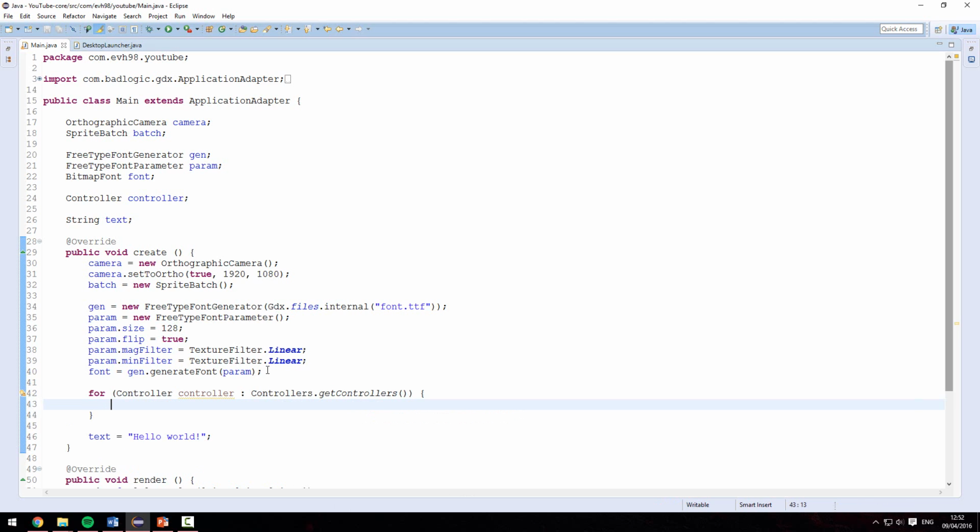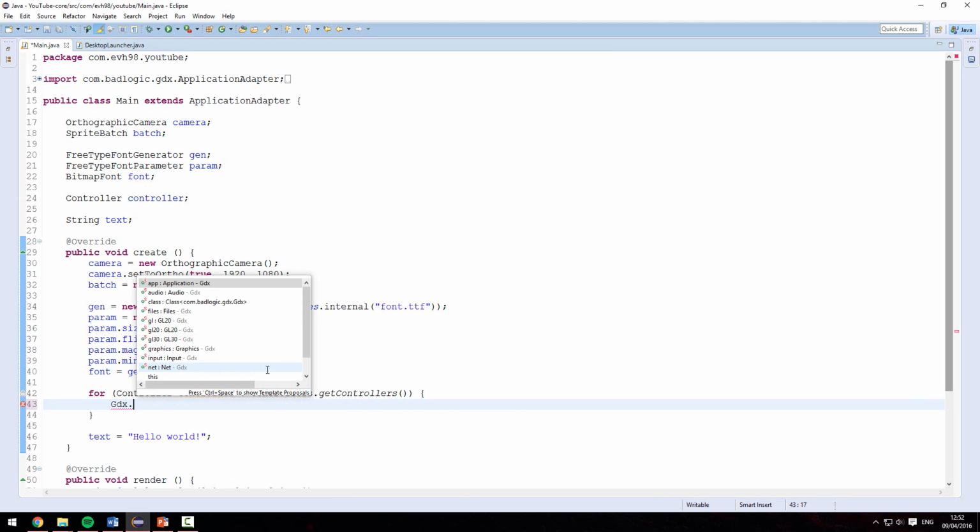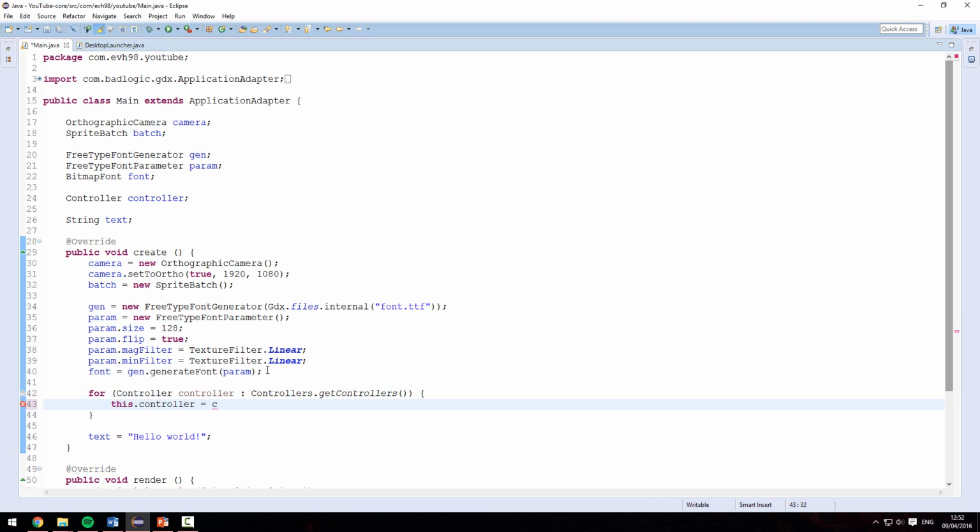Obviously, if you're making a multiplayer game or whatnot, then you can get two controllers going, or if you want a specific one, this.controller equals the first controller you find.